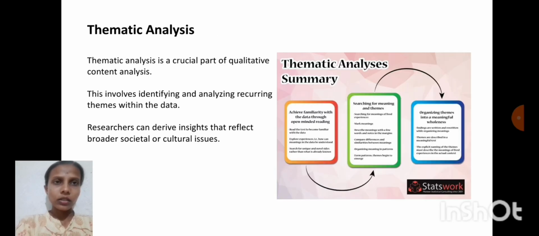Thematic analysis. Thematic analysis is a crucial part of qualitative content analysis. This involves identifying and analyzing recurring themes within the data. Researchers can derive insights that reflect broader social or cultural issues.